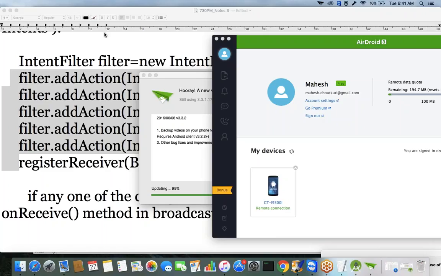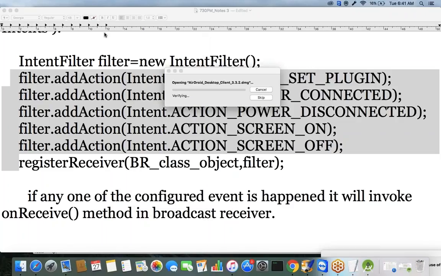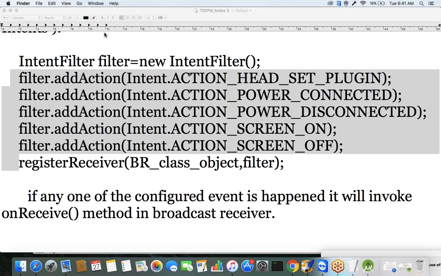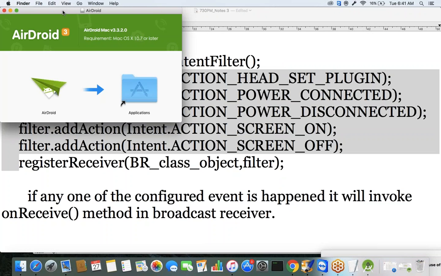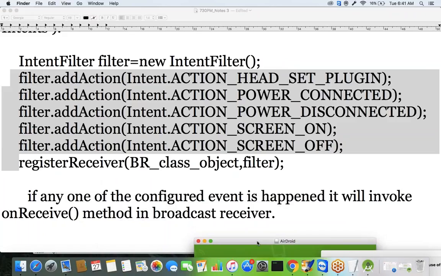Because the screen is off. So once again, if you select the power button again, now it's showing the message as what? Screen on is the message it's showing. Okay. Now we'll see the last one, that is headset plugin.